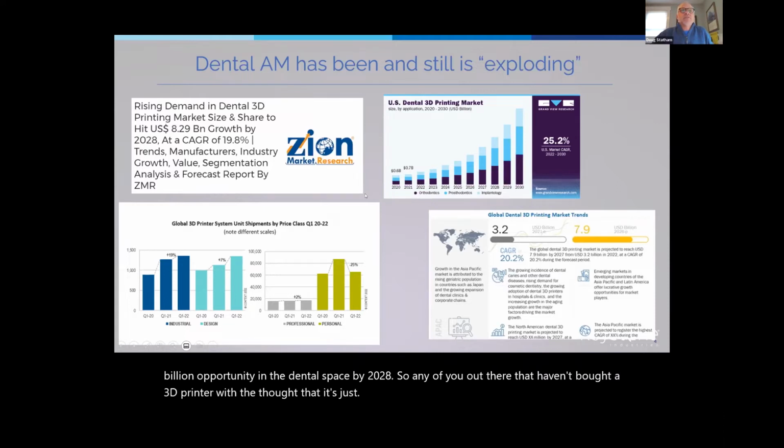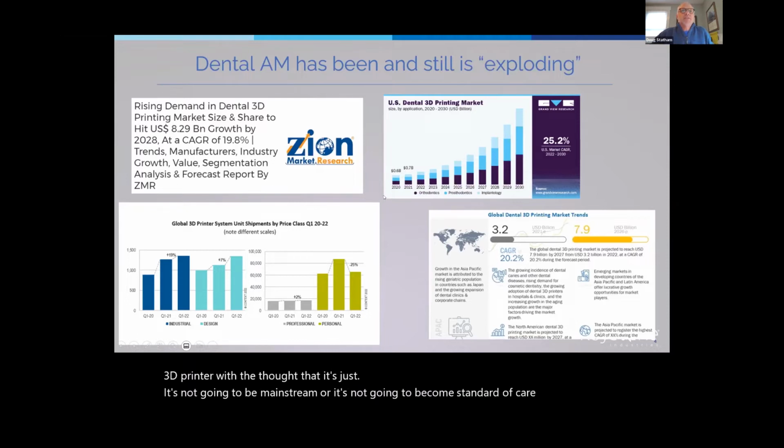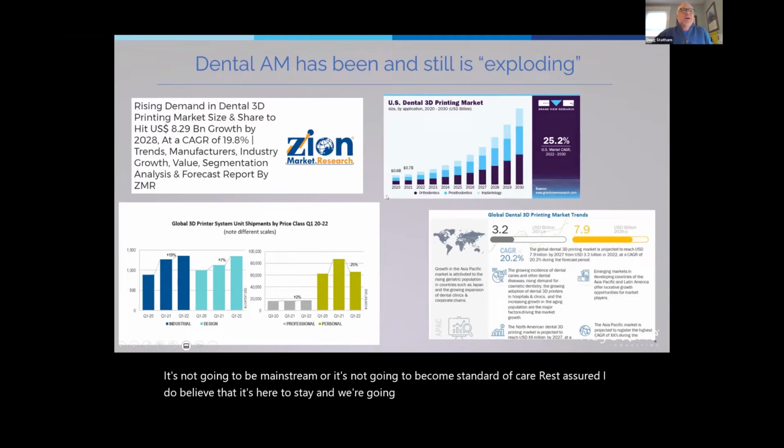So any of you out there that haven't bought a 3D printer with the thought that it's not going to be mainstream, or it's not going to become standard of care, rest assured, I do believe that it's here to stay, and we're going to continue to see significant growth over the coming years. Just in the 10 years that I've been doing it, I can tell you that we've grown over tenfold easily, and we continue to see double and sometimes triple digit growth with different resins year over year.